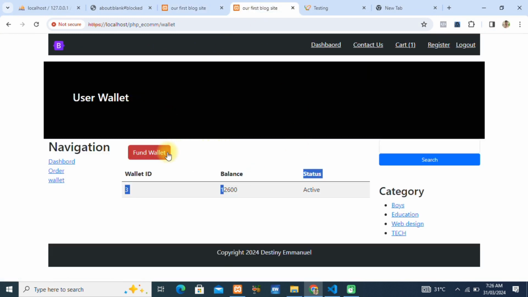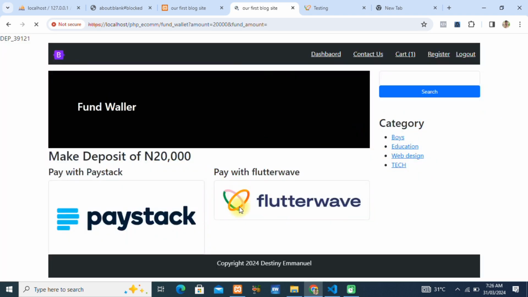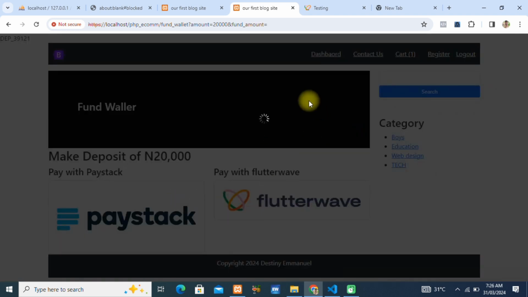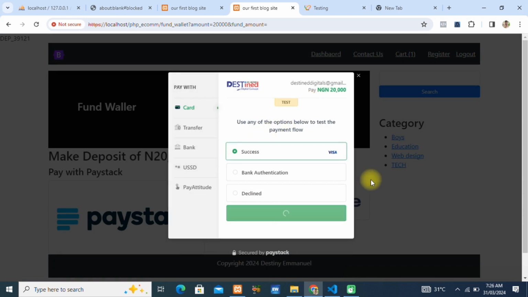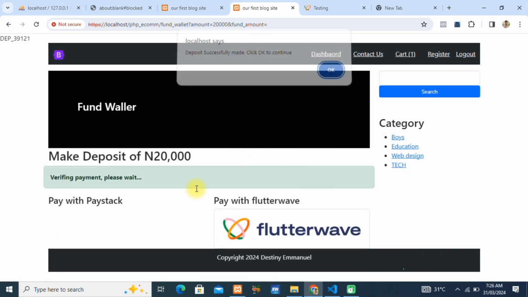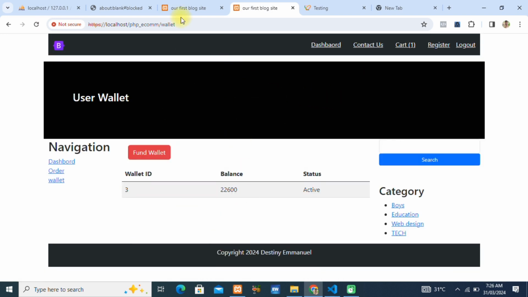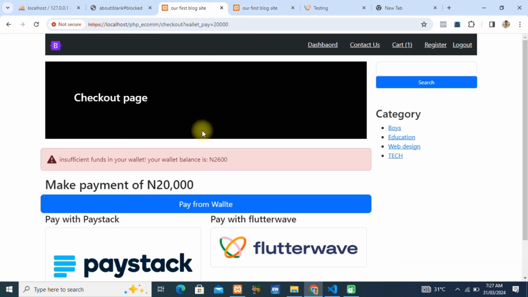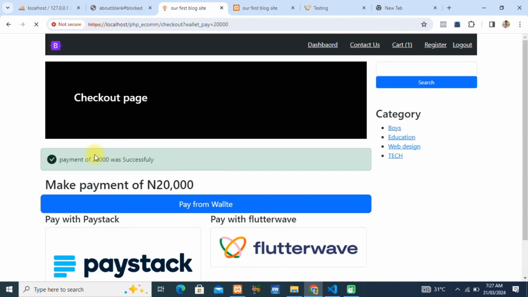So let's go and deposit some money to our wallet. Let's deposit 20,000 to our wallet. Then let's deposit with Paystack. Paystack is faster. Deposit successful. Click OK to continue. We can now continue. So we have 22,600 naira in our wallet now. So let's now make the payment. Let's click on pay from wallet.